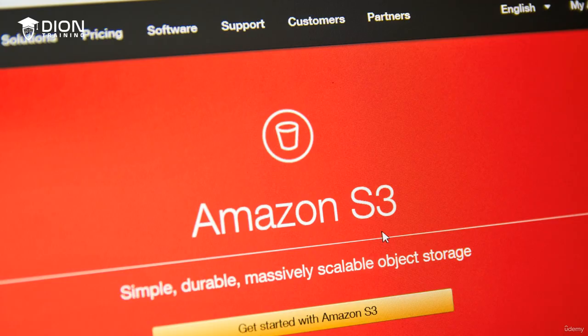An example of data compression in the cloud might be when Dion Training uses AWS's Simple Storage Service, or S3, to store large amounts of video footage. To reduce the cost of storing all of this data, Dion Training can use data compression to compress all the video footage before it's uploaded to AWS S3 buckets. This compressed footage takes up less space in the cloud, which in turn reduces the cost of storing that data.